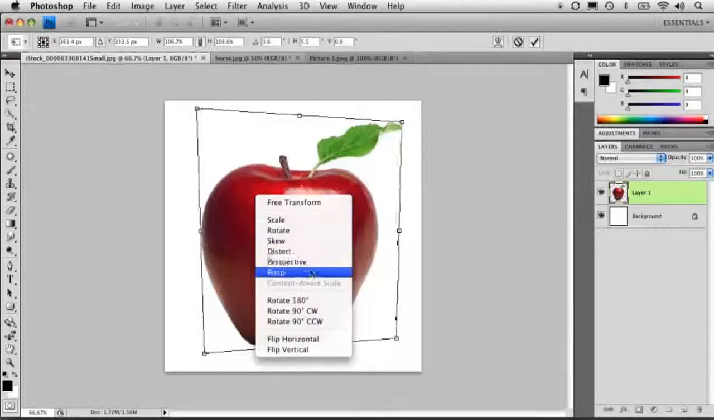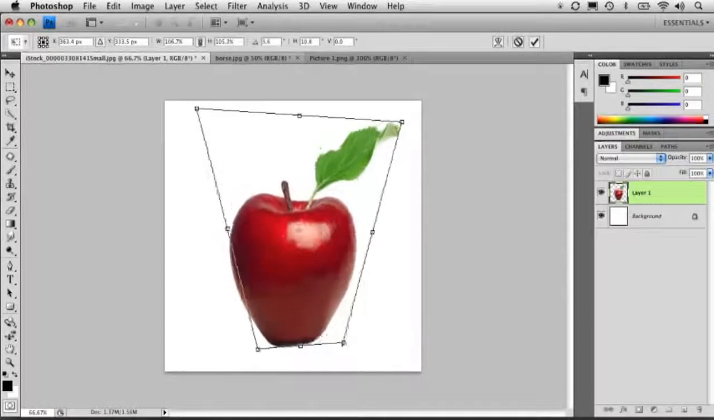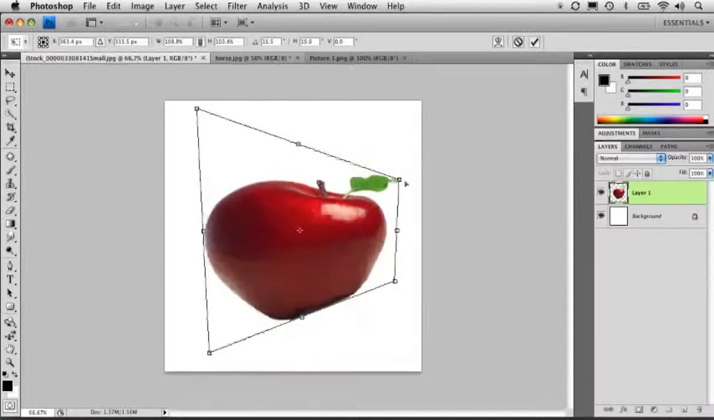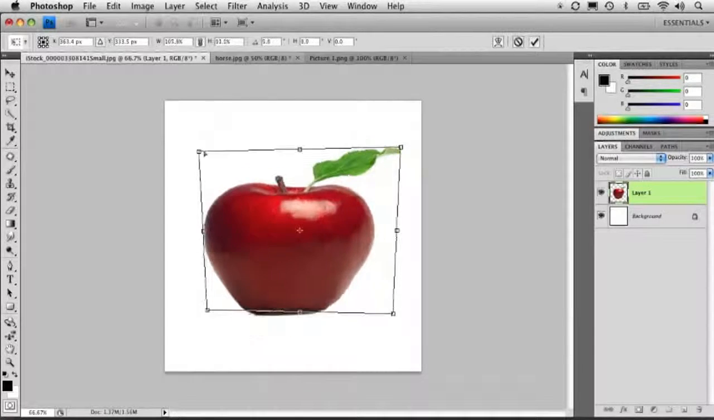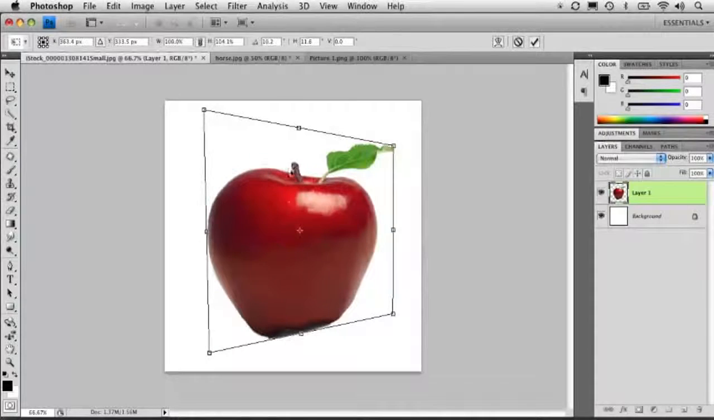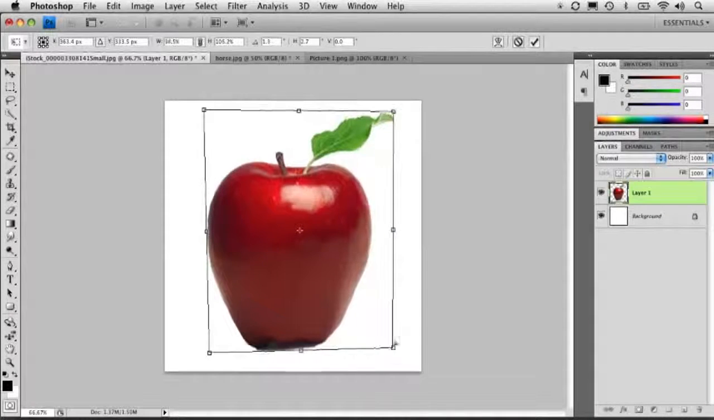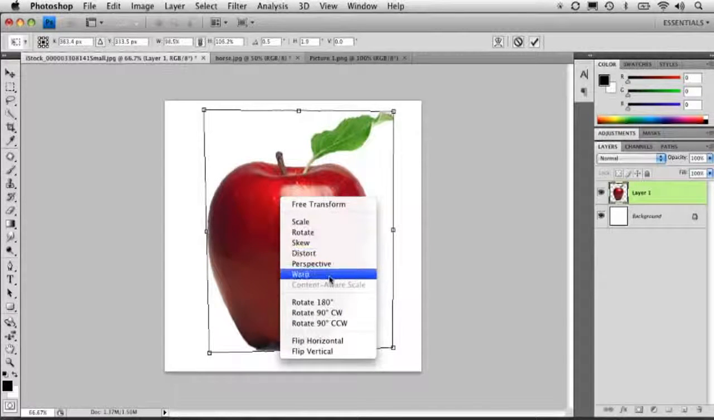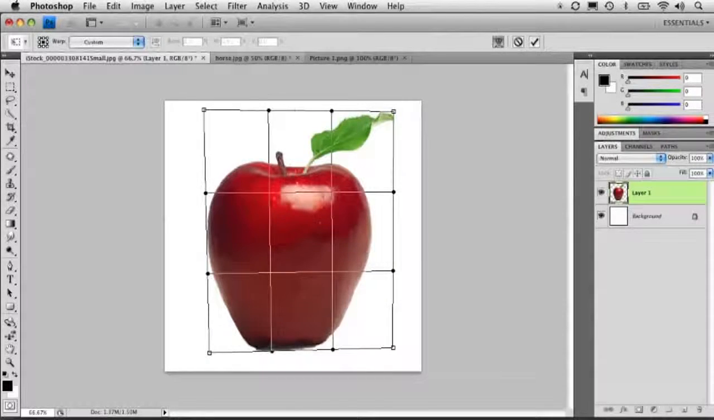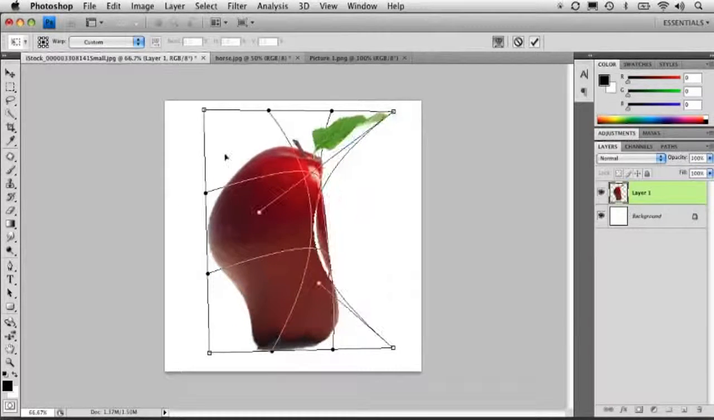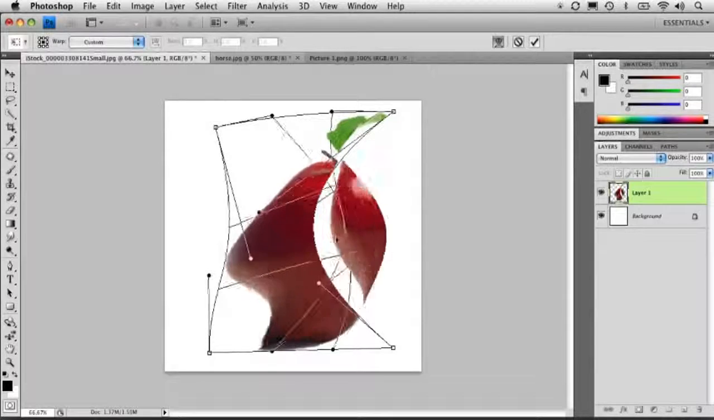And of course there is the perspective, which gives you a perspective depending on which way you push any of the corner handles. So it's a good way of resizing images that you're going to put on the side of a building or something like that. And perhaps one of my favorite features, and that is the warp. And this puts a grid on your object, and it allows you to basically freely transform the object and do all kinds of weird things with it.